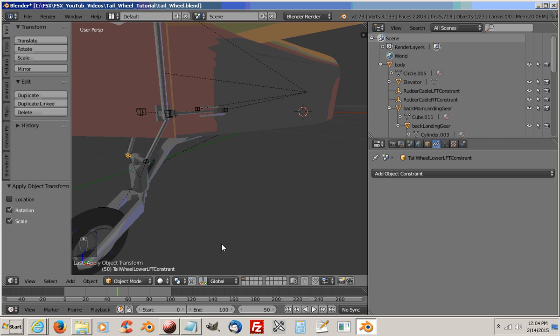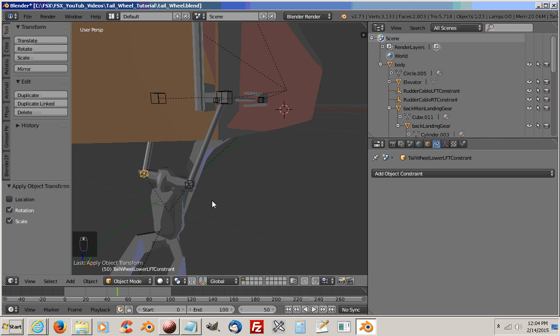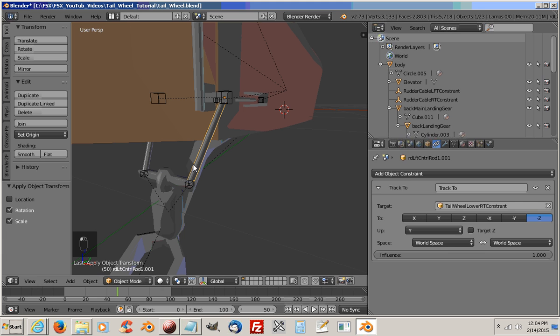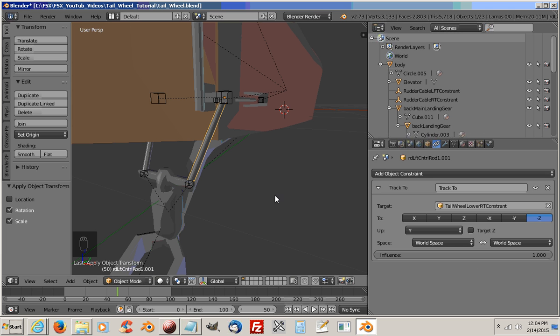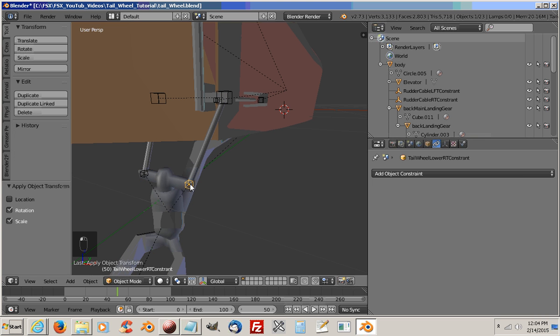Let's go to the left side and right side. Do the same thing. Choose that object. Go to add constraint, Track To. Click on your target. Go to tail wheel lower right constraint. And then if you click on that one and grab, it will do the same thing once you have it set. Hit escape.